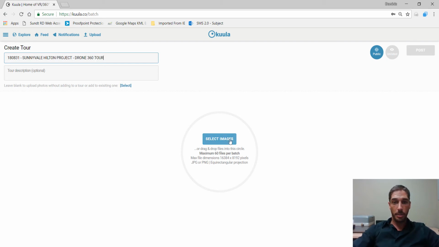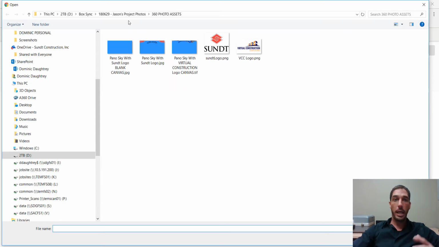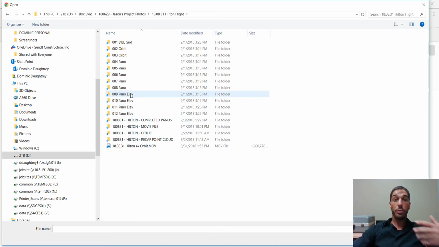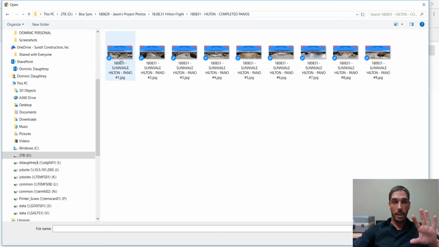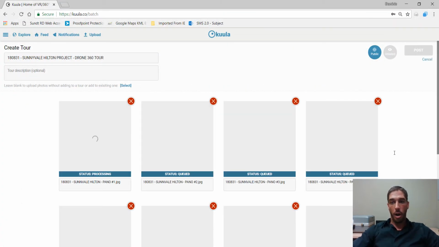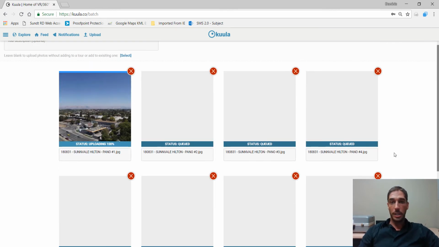We're going to select our images, and literally within the last 5 minutes, I did all of the 360 photos. I put them in the format that we needed with the background and the Sundt logo. So we're going to do Control A, select all those, and they're automatically going to start uploading and processing for hosting. We're just going to let it do its thing, and when it's finalized, I'll show you what it looks like.